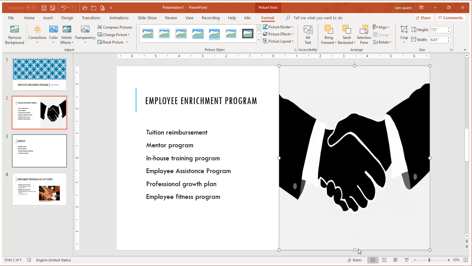On the other hand, if you use the corner sizing handles, it will change both the height and the width to make sure that the picture stays proportionally correct. So in this case, we don't care if it's a little bit skewed, but basically that's what you have when you use the sizing handles to change the picture.